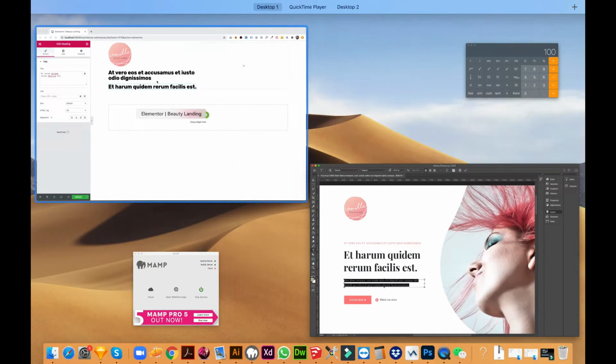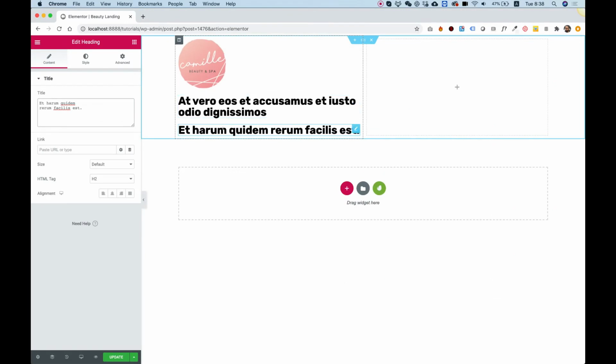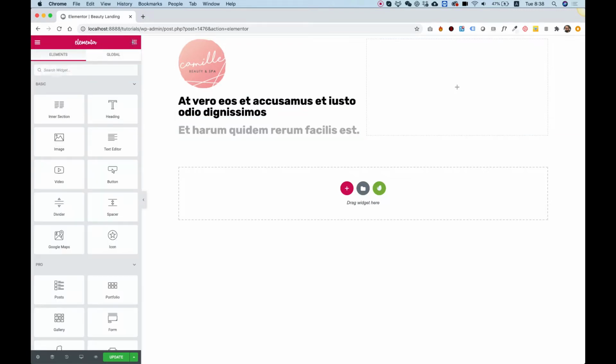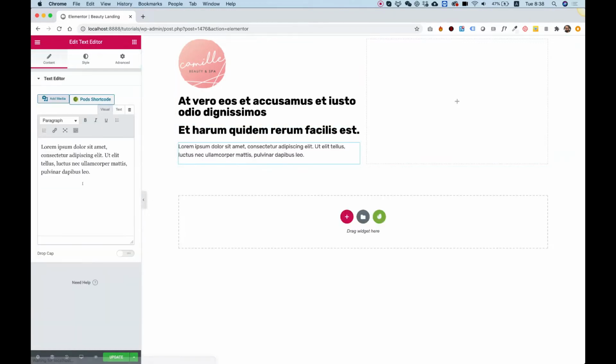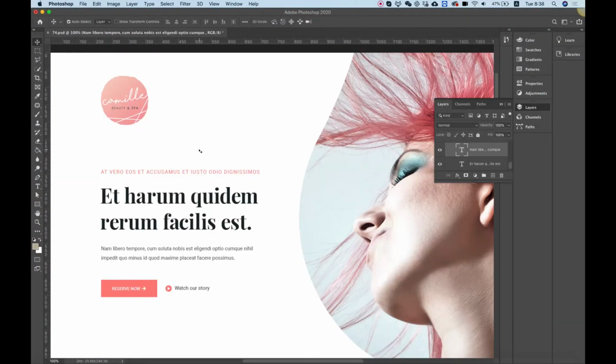Command C. And over here, instead of duplicating, I'm going to add a different kind of widget. These two are headings, and the next widget that I want in the widgets pane is text editor. This is not a heading, it's just some text. So over here, I'm going to paste that in. This is our text. Perfect.